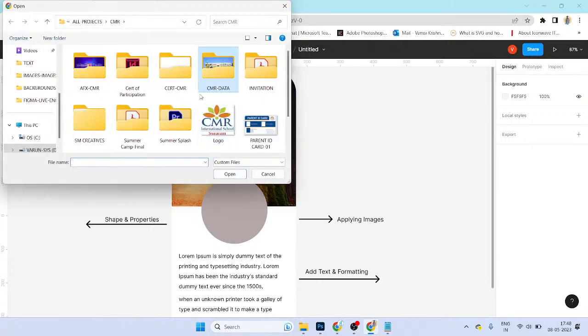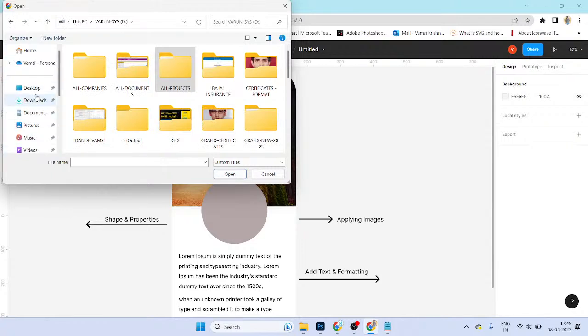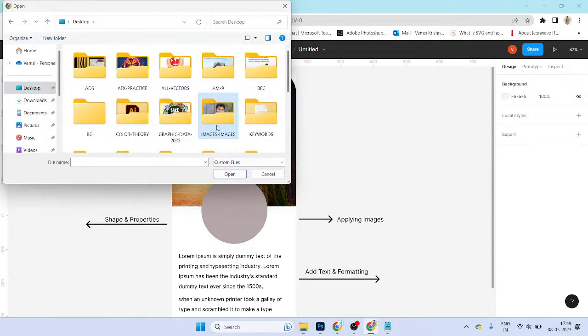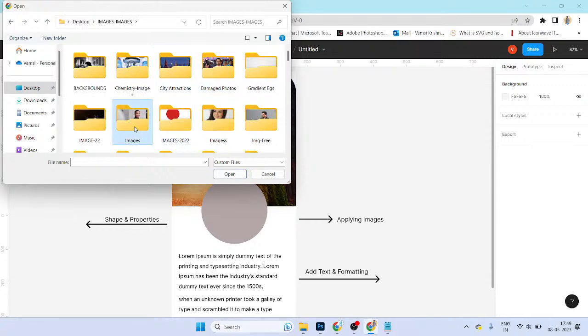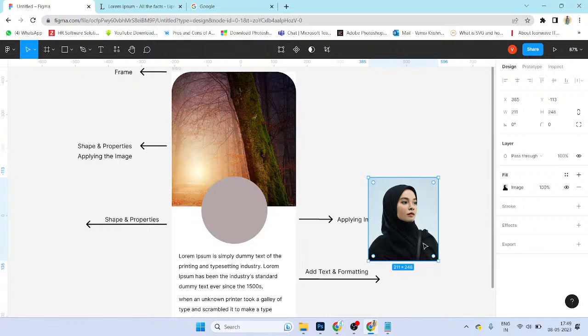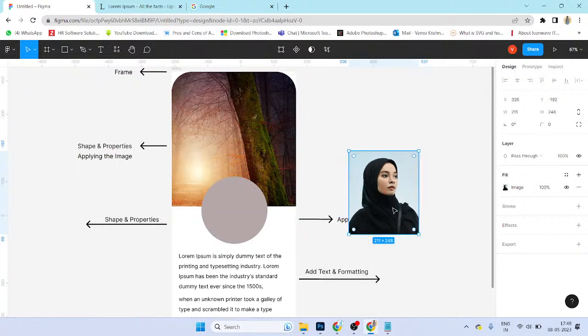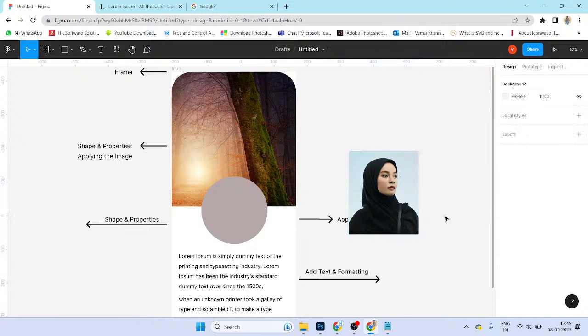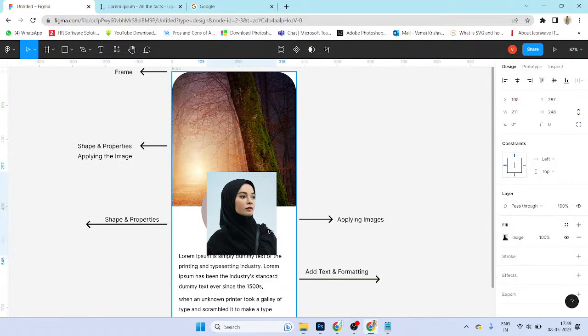Okay, and come to the desktop and take the images. Take any image and select this one. I just got this image from Unsplash, so we can use it directly, personally and commercially. Okay, this is a free user license. Select this image and place it into the container, and select the two images.